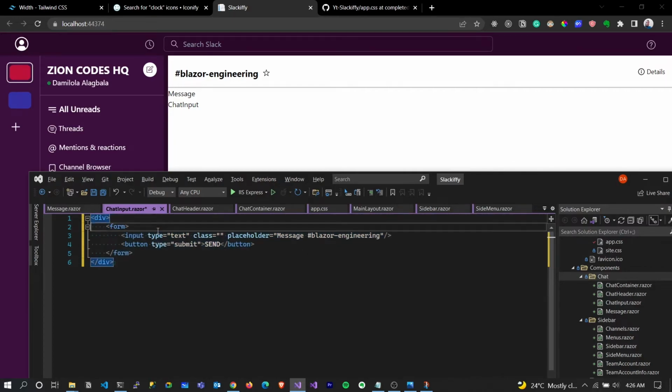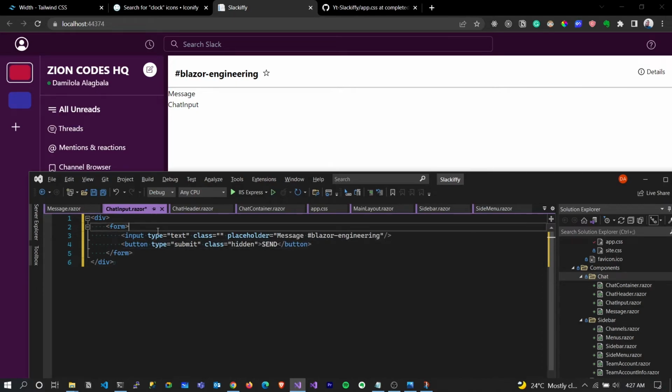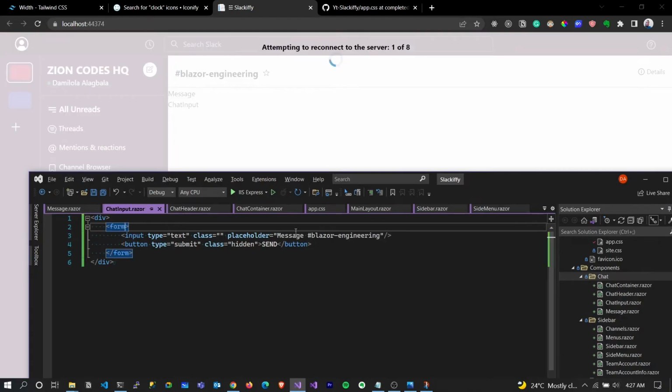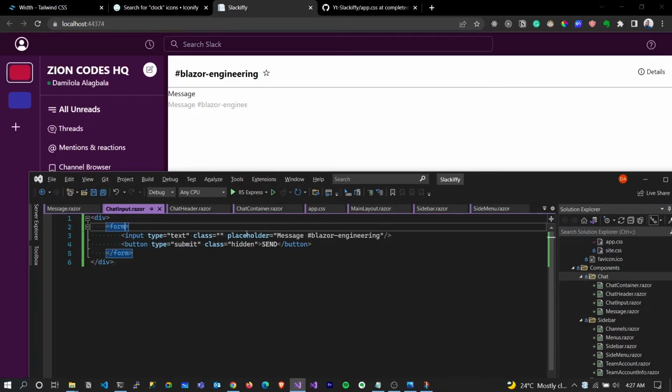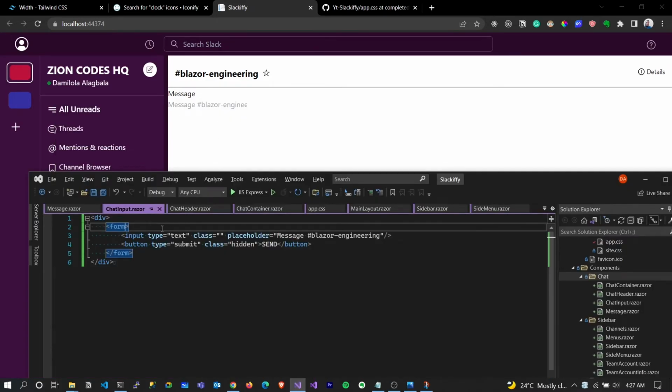send. Now, this button is going to be hidden because we don't want to see the button. We just want to mimic the enter feature, so that each time we click enter, it triggers the button, but we don't want to see the button, right? So it's just a strategy. So we should see our form. All right, so this is our form.